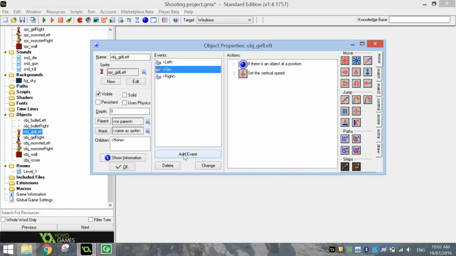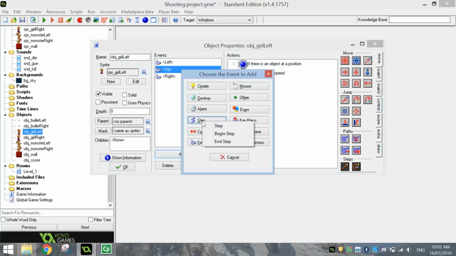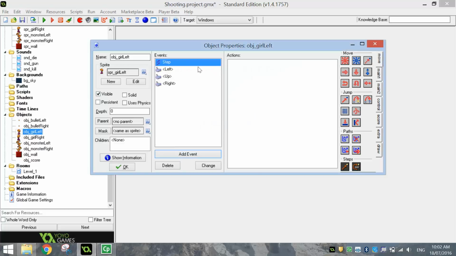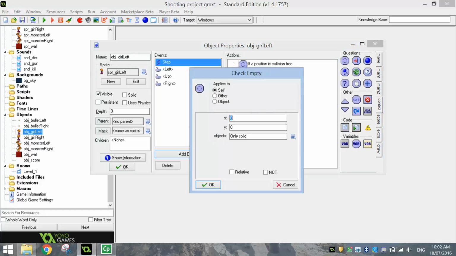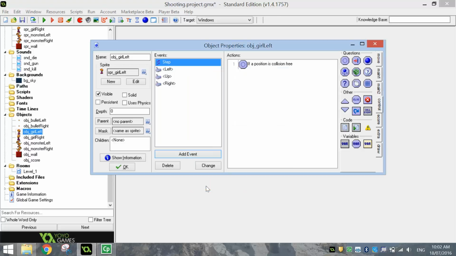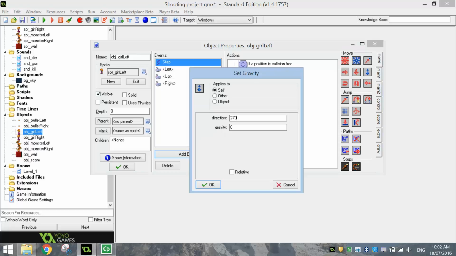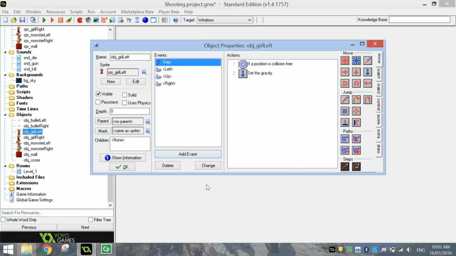To finish this jump event off, we need to add in one more event, which is known as the step event. In the step event, a couple of things we need to do here as well. So go to the control tab, select this dotted circle first of all, and once again we're going to check just above our head. So Y is 1, and we're going to check the relative box at the bottom. Once we've done that, we're going to go back to our move tab and set the gravity. The direction will be 270, gravity 0.5. That's going to help us jump up in the air.